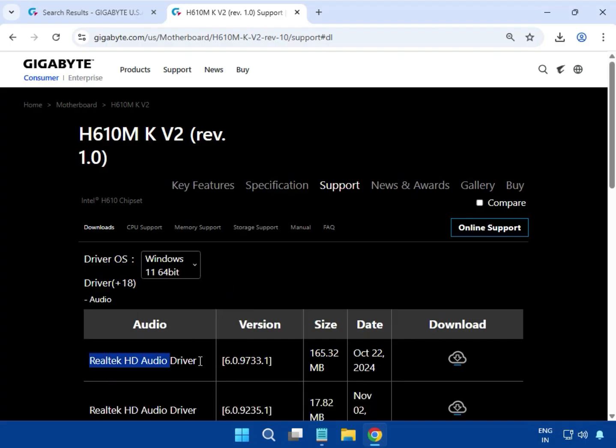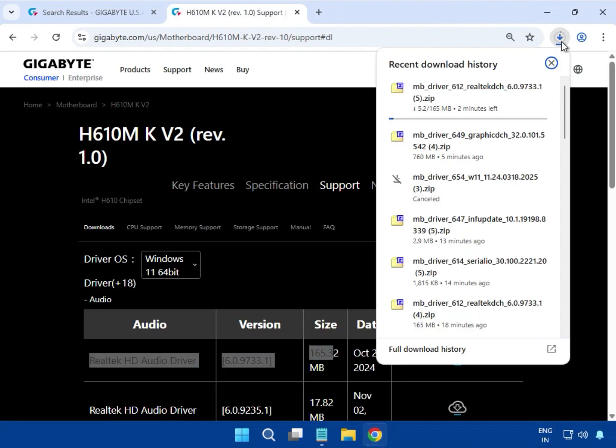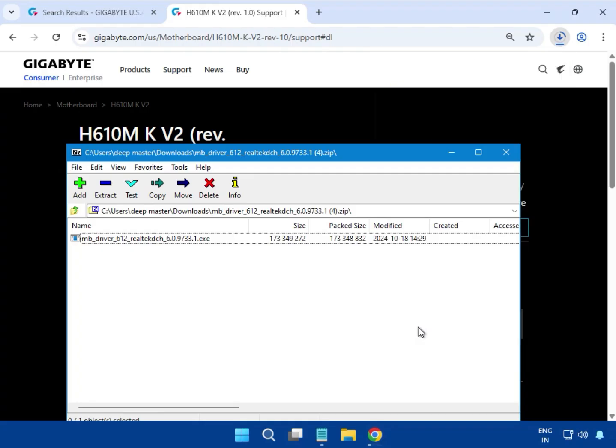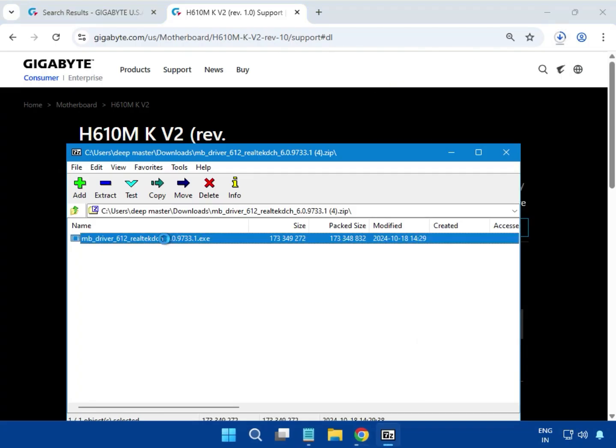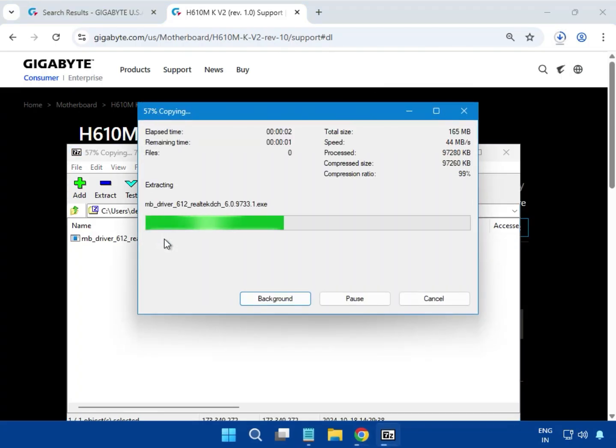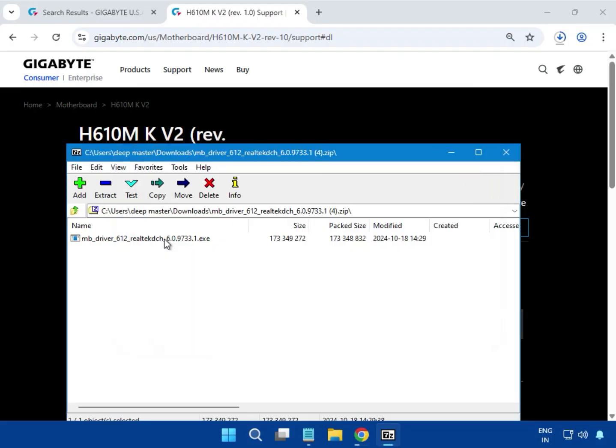First, the audio driver, and click to download. This is downloading 165. You can see I already downloaded this file. So click the same file, same size. You can see this is 165, and just open it. First this is extract and copy, and after that start downloading and install it.